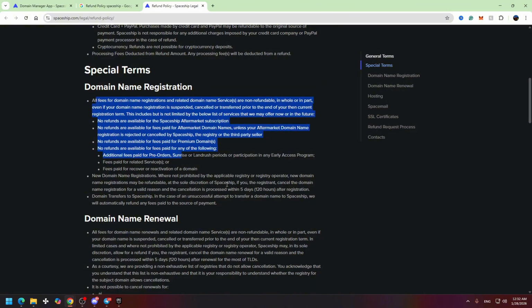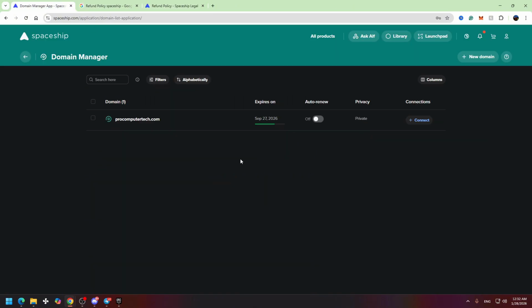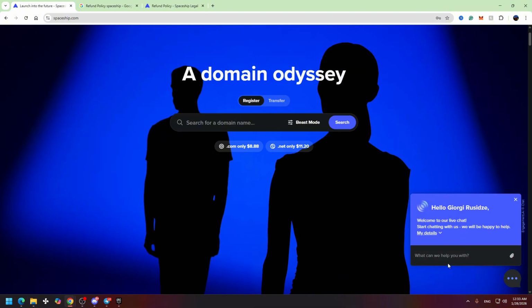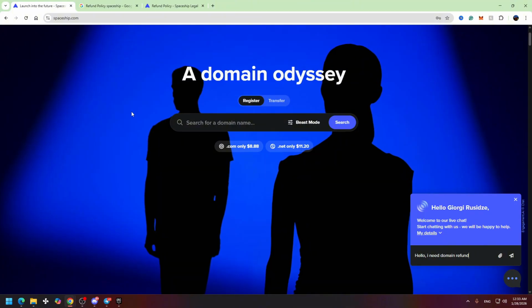So you can read the full terms right here, and if your domain is eligible for refund, you can go to the main page of Spaceship, then click this help button in the bottom right corner, and right here you need to directly contact the support. You can write, "Hello, I need a domain refund." You might be asked to show the payment proofs, payment IDs, etc. So you need to answer all of the questions, and after that they will assist you and help you to refund the domain.